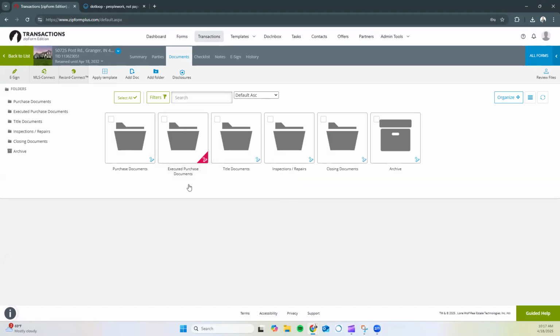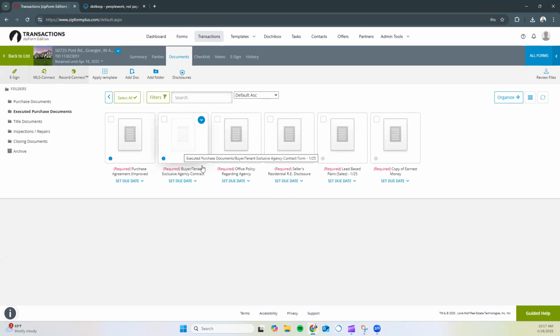Like we said, once they do sign, it's going to go back into this executed purchase documents folder, and it's going to be right over here, and it's going to say Authentisign, and you're just going to drag that on top of whichever one it belongs to. So you'll just drag it and drop it on top.